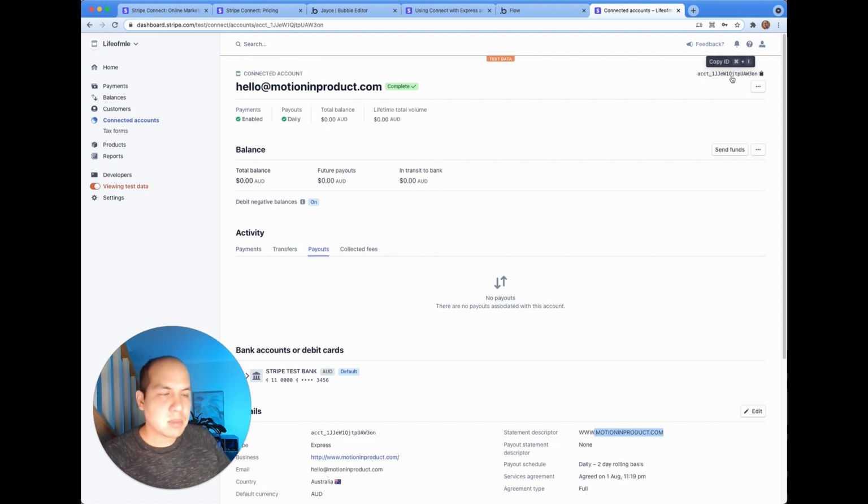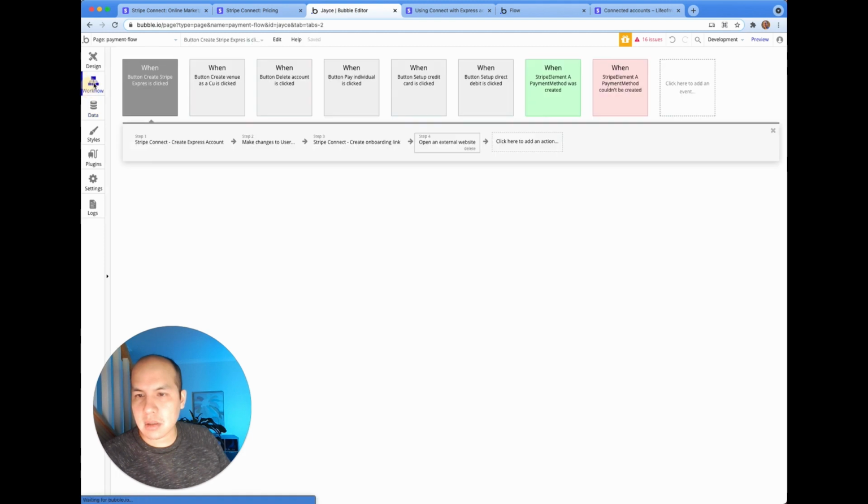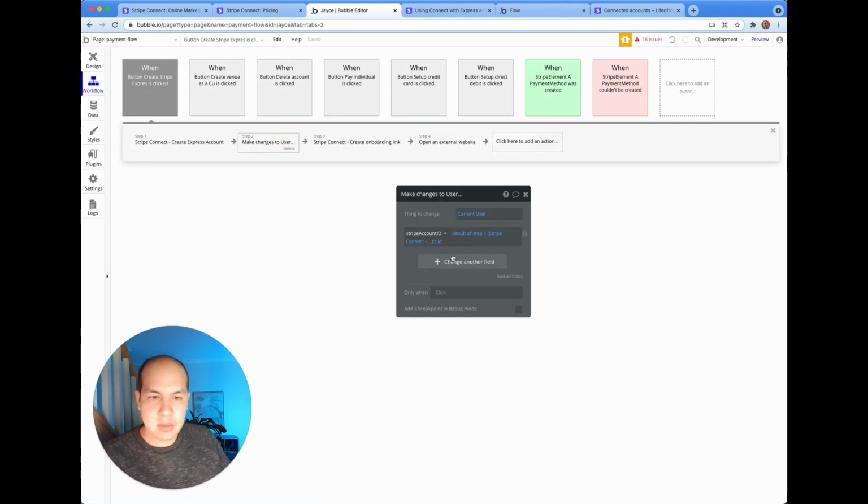So this would be the same value that you would be saving to your database in the previous step, which was over here under save changes, Stripe account ID.